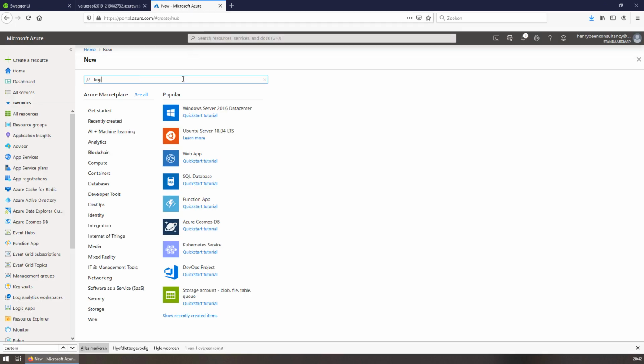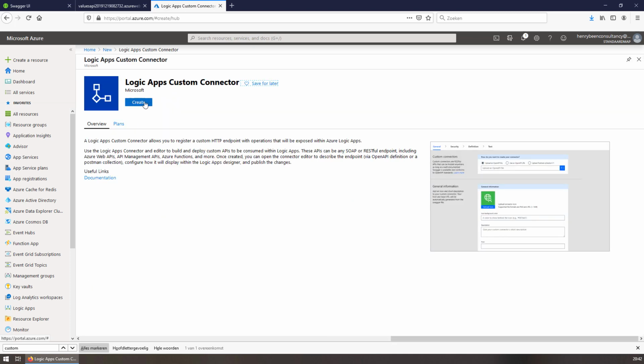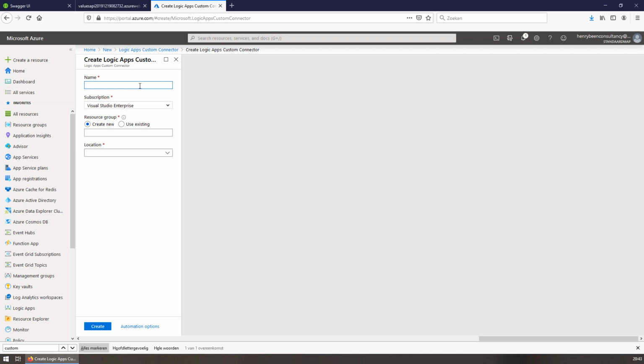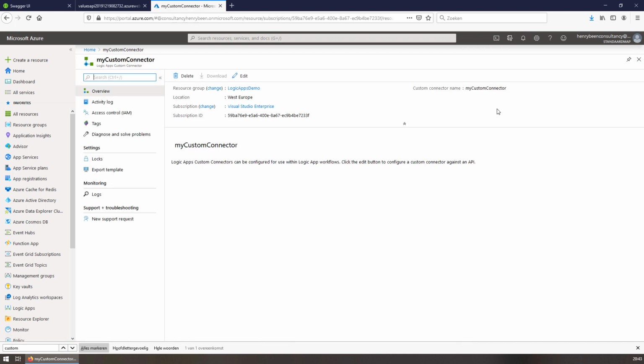To do this, we find a custom connector resource in the new blade and create a new instance of it. We specify a name and a resource group for hosting the connector. Now creating the connector can take a few seconds, so fast forward. And once the connector is created, we can navigate to the new resource and directly start editing it.